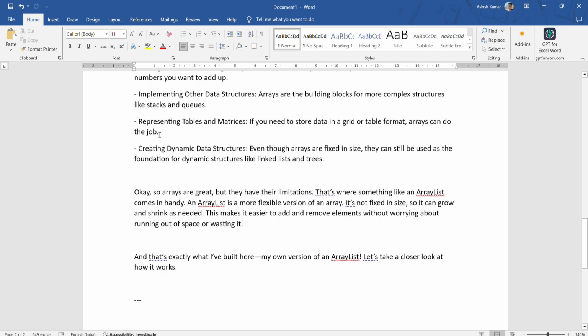You can refer to 2D arrays, 3D arrays, and things like that. But in most cases, a 2D array is more than sufficient. For creating dynamic data structures, even though arrays are fixed in size, they can still be used as the foundation for dynamic structures like linked lists and trees.